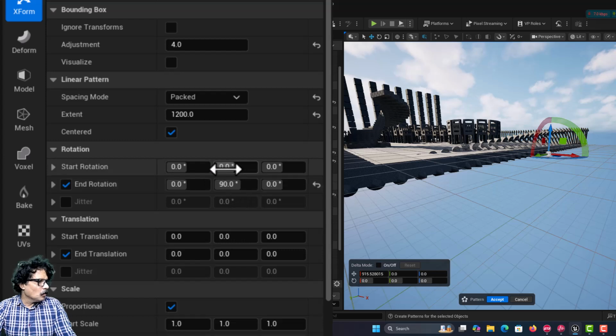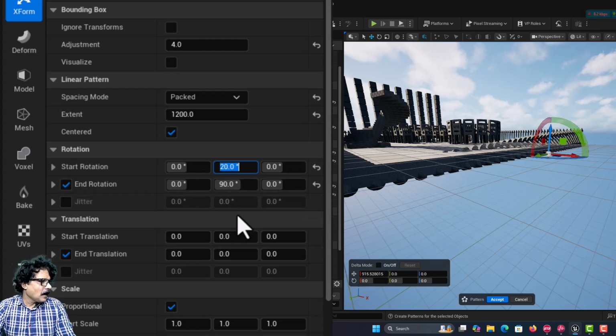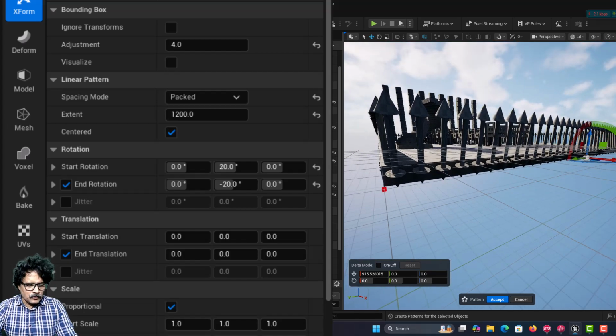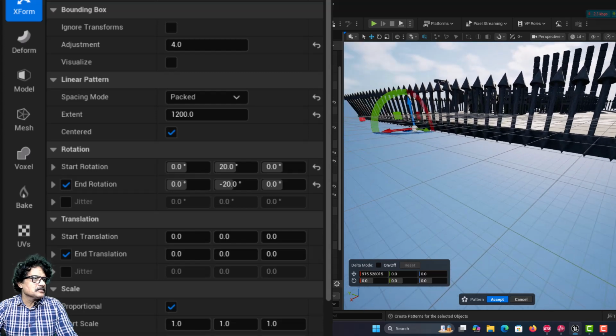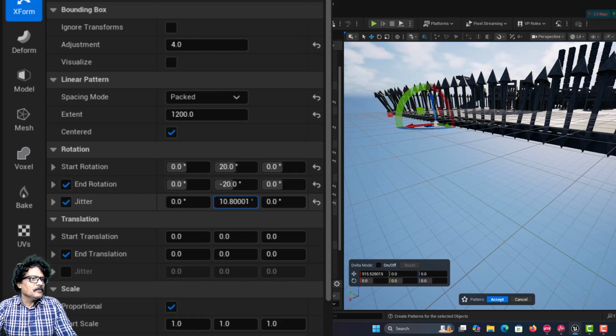Now, here what I will do is, along the y axis initial angle I will set to around 20 degree, and end angle I will set to around minus 20 degree. Now, when I set it to 20 and minus 20 degree, you can see here that the pattern is slightly bent like this. You can see how the fence is appearing bent, and you can also add an amount of jitter here.